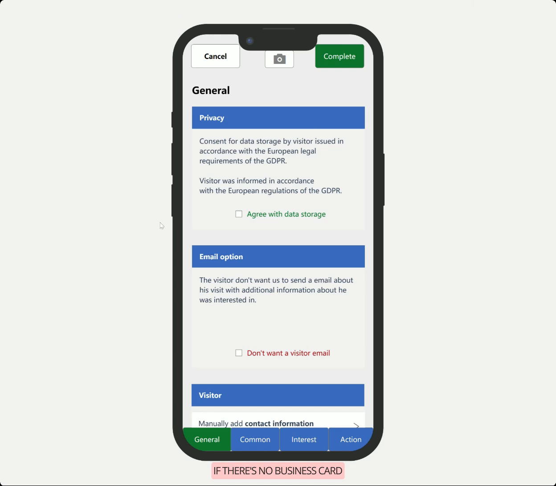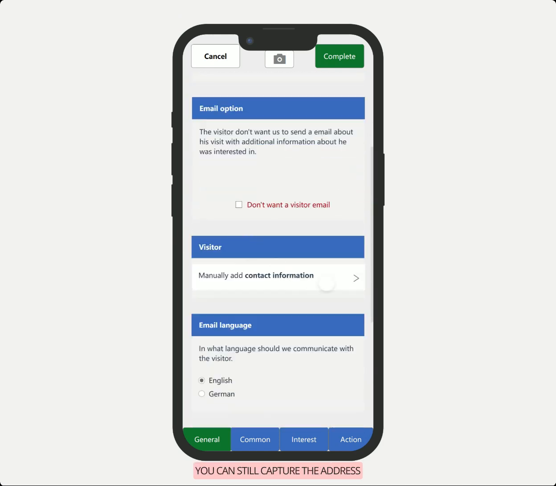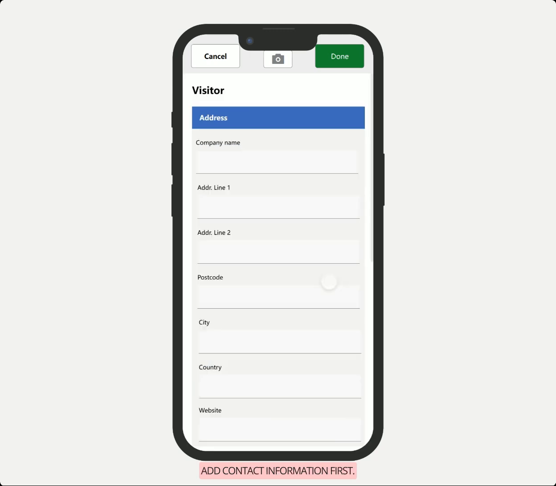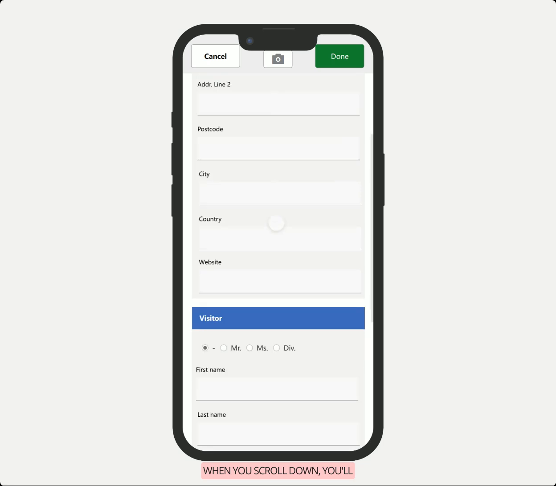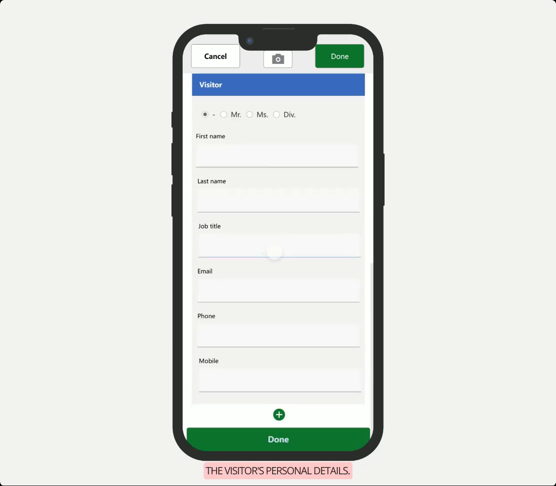If there's no business card or QR code available, you can still capture the address and visitor data manually. To do this, select Manually Add Contact Information. First, you can enter the company or individual address of the visitor. When you scroll down, you'll find fields to add the visitor's personal details.